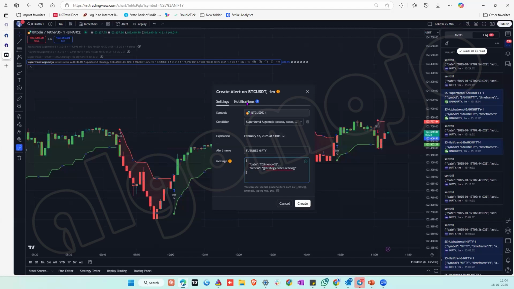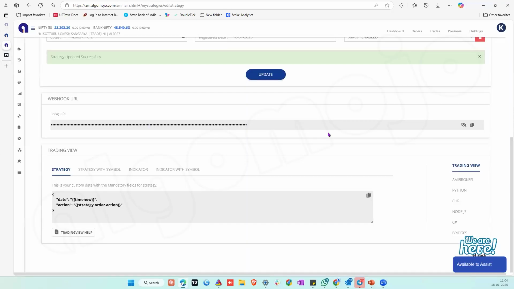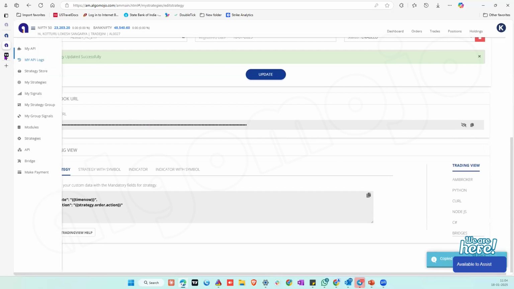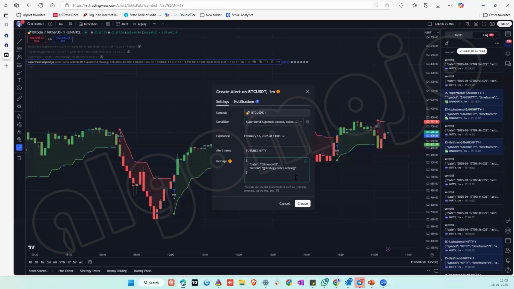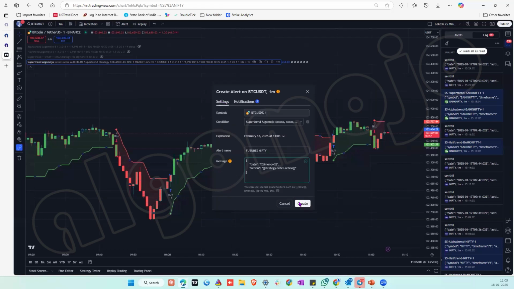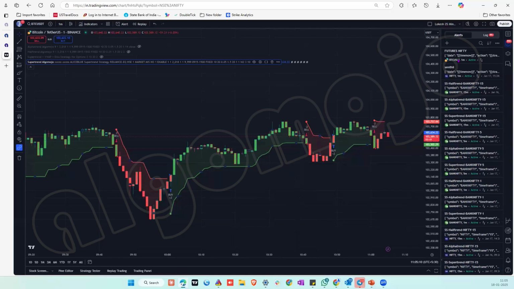Then go to notification. The webhook URL again is provided here. Copy this and come to TradingView. And whatever is the default, remove that and then paste the updated webhook URL. That is all the process needed to automate your strategy. So once you do that, say create, it will get saved here, and all your alerts will be shown.